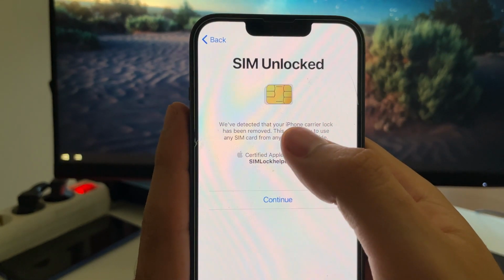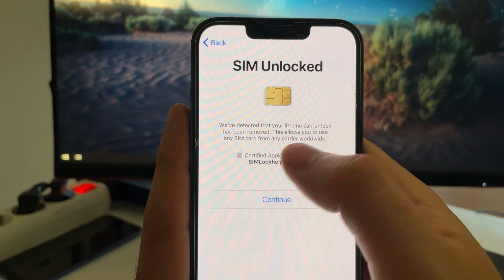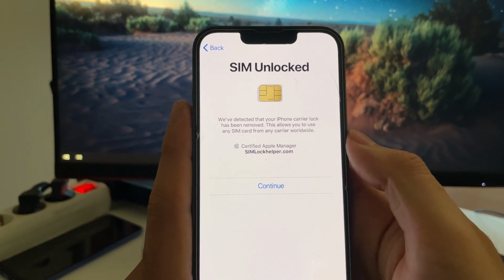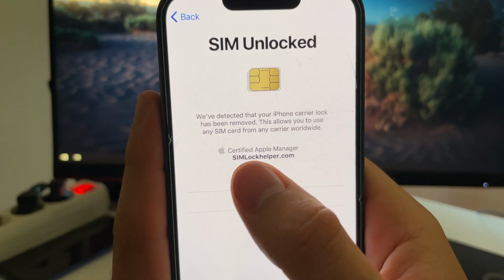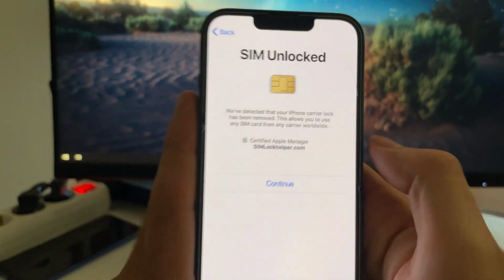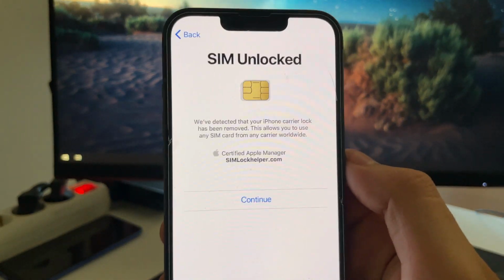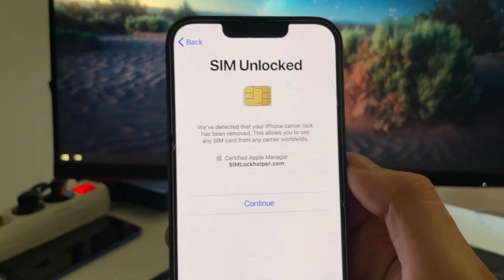It says that we detected that your iPhone carrier lock has been removed. And yeah, now you can use this SIM card for any carrier worldwide. So you can see that it's a certified Apple manager, SIM lock helper. And yeah, that's pretty much all. Now you have your phone unlocked and you can use it without any issue. So that's pretty much all.